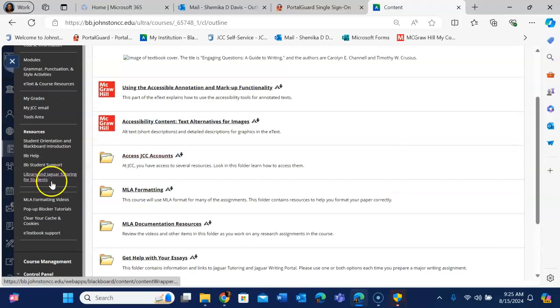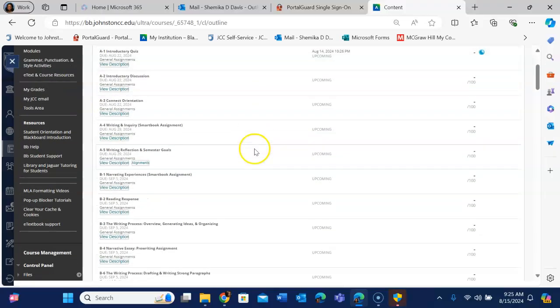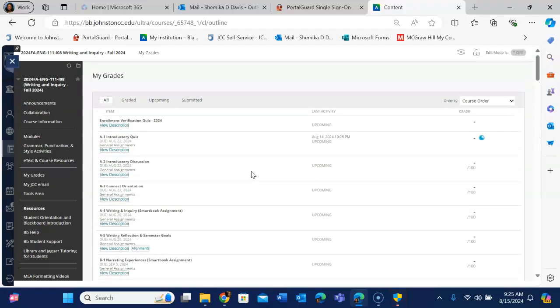Okay. The next thing, and let me make sure I'm not skipping anything, is my grades. Super, super, super important to know where this is. This is where you will access your grades for the course. As you are going through this course, on the left-hand side, you're going to click My Grades and it will take you to your grades for the semester. You're literally just going to click on it, and then you'll be able to access it.